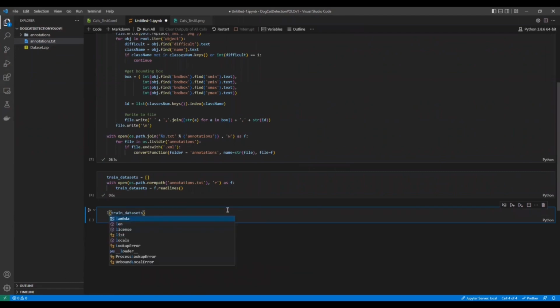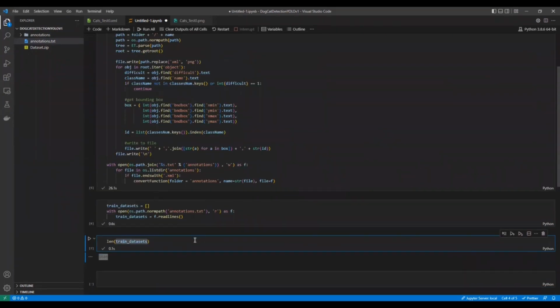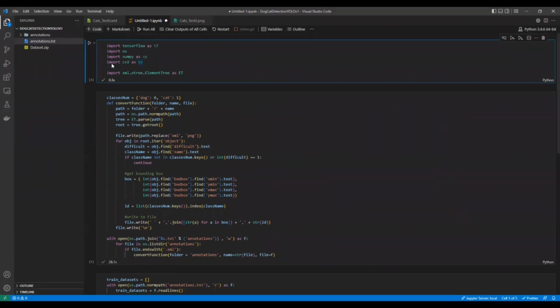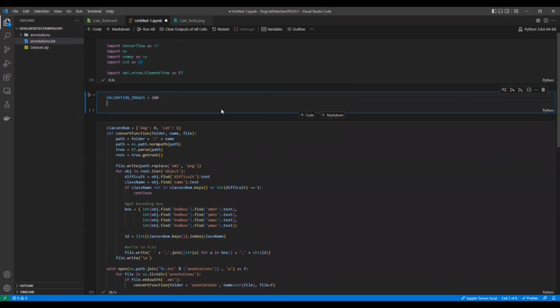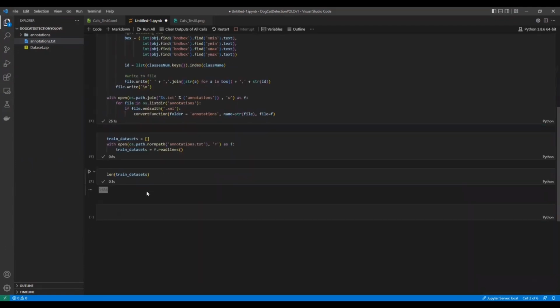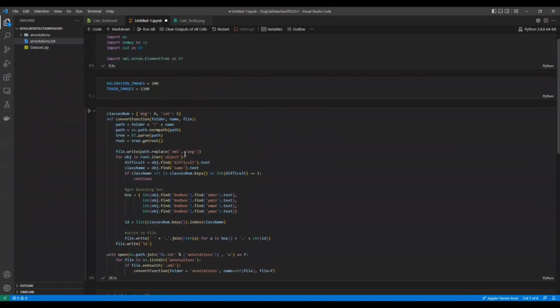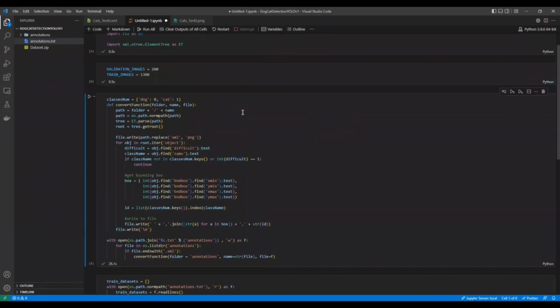Alright, so the way I want to split them is manually. So actually let's create a config over here. I want to have the validation images equal 200 and the train images equal 1,300, because there are like 3,000 images in here and I don't want to use all of them. It's going to be very computationally expensive. So I just want to use both of them.